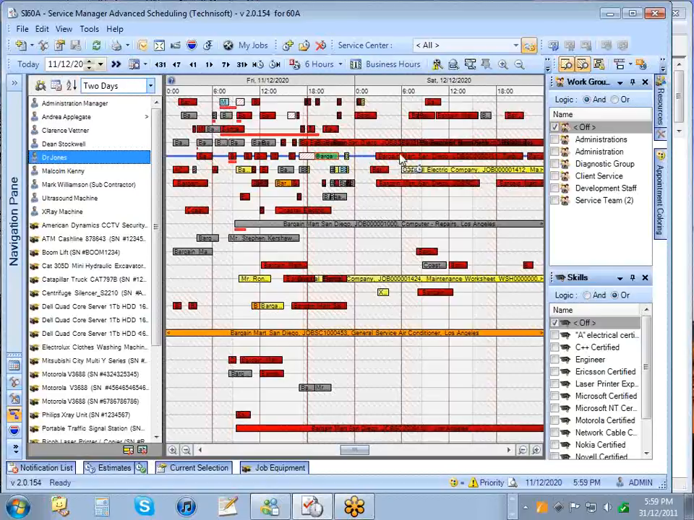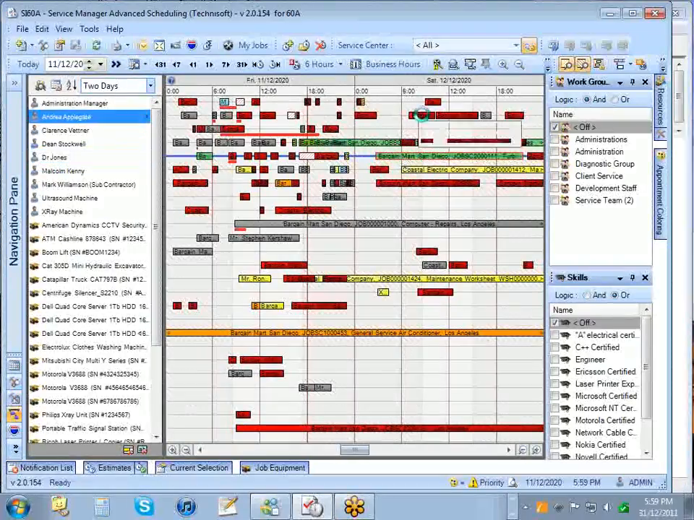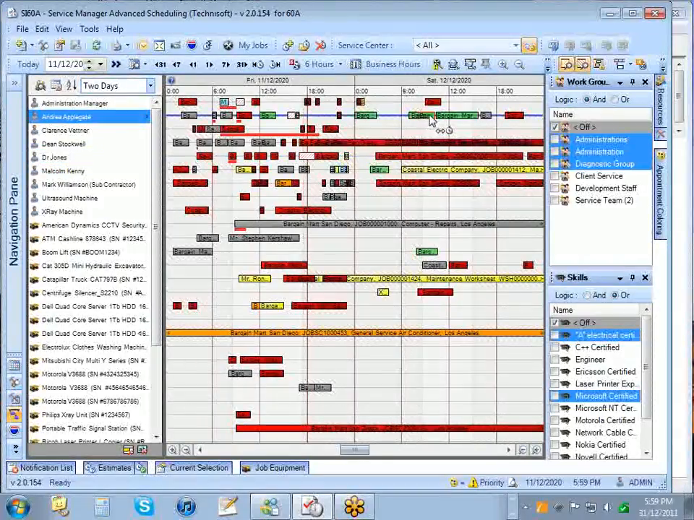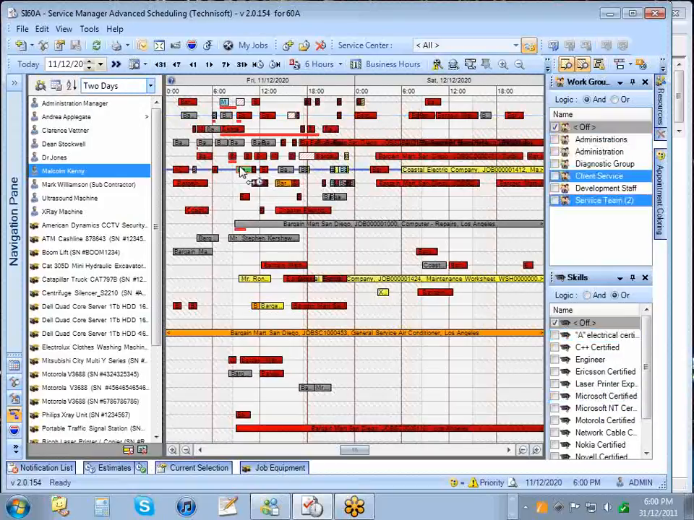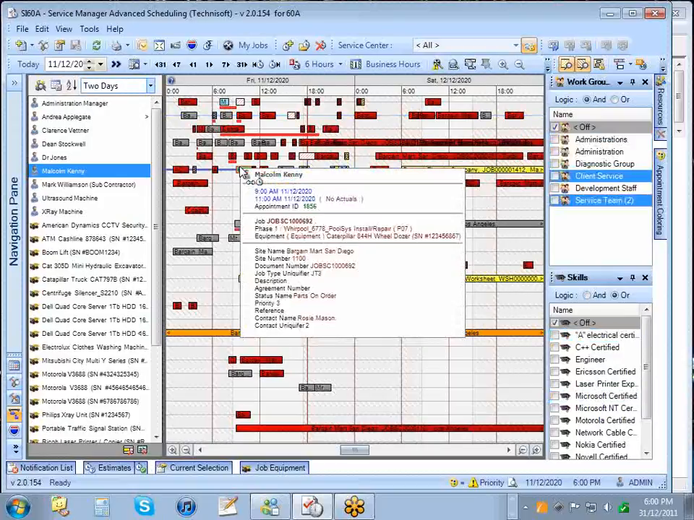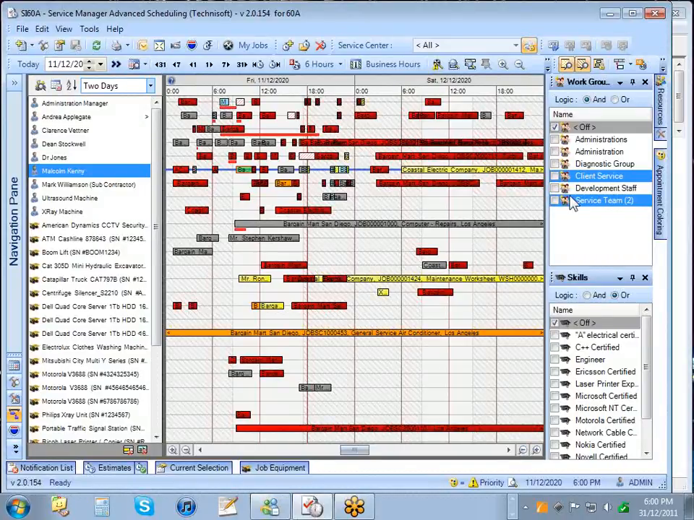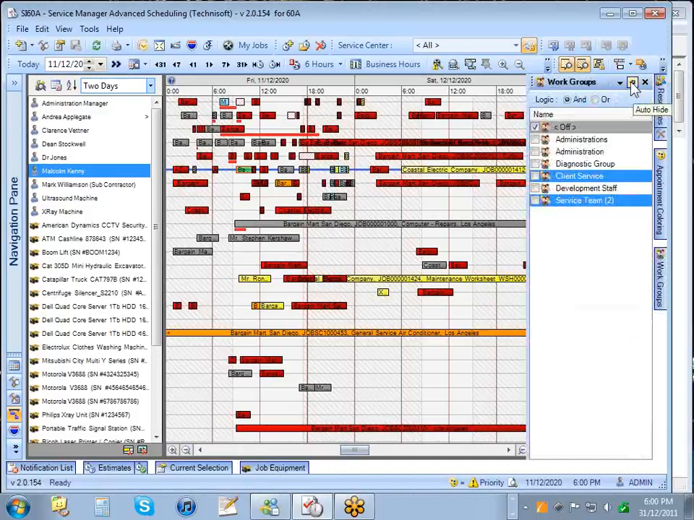That person is fortunate, I wanted to check. And you can see there that person's for Andrea. And so if I click there, it'll come up for Andrea. If I click on Malcolm, it comes up for Malcolm. So Malcolm doesn't have any skill sets set in the database, but he's in a work group, client services and service team too. So that can be a handy way to view your data as well.